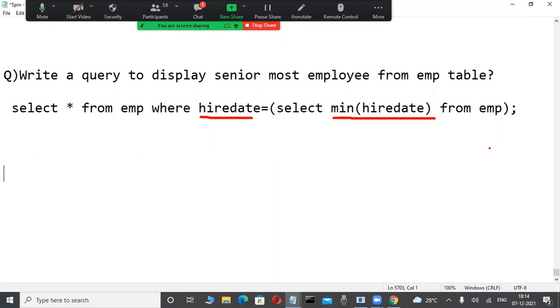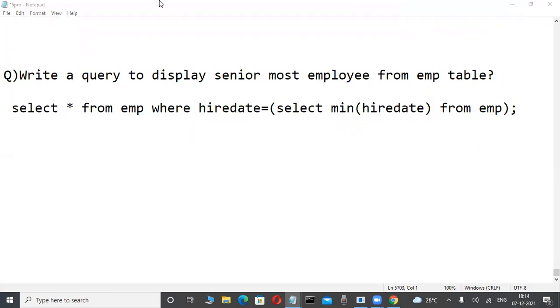Hire date, here after select, min of hire date. Okay? Based on the rules. Very good. Okay? Up to this is enough for today.